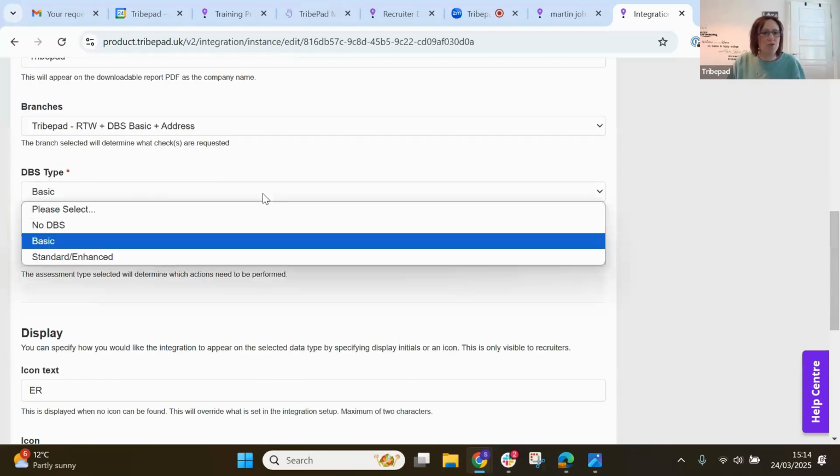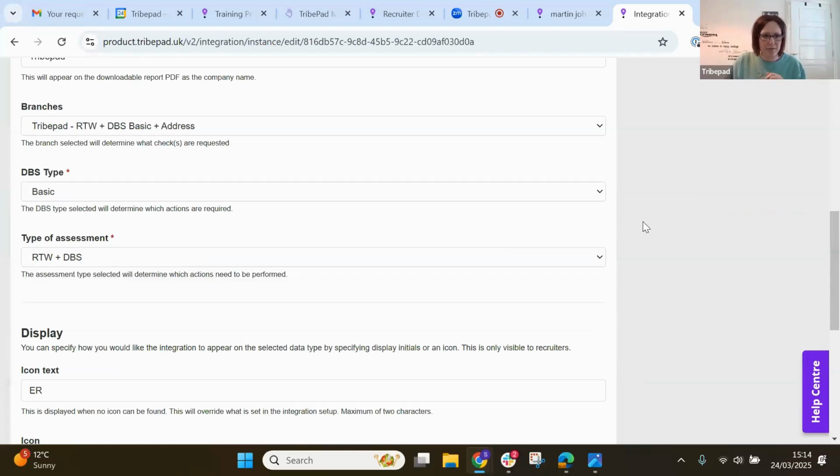Then you can choose your different DBS type that is triggered. I know a lot of you will trigger out basic DBS checks and standard enhanced. You can trigger out both, that's absolutely fine, but you might need to create separate instances for a basic DBS and for a standard or enhanced one. The standard and enhanced go through the same process, but the basic is ever so slightly different. So you need to set up two of these integrations, and when you're triggering it out, you pick which is the relevant one. We'll just keep this one on basic for now.